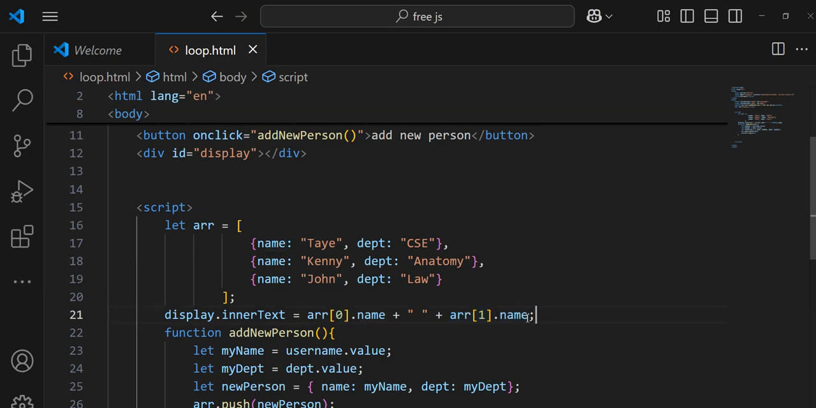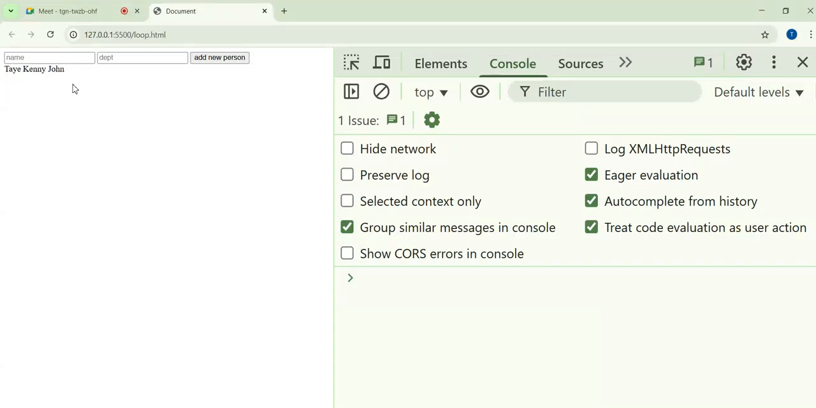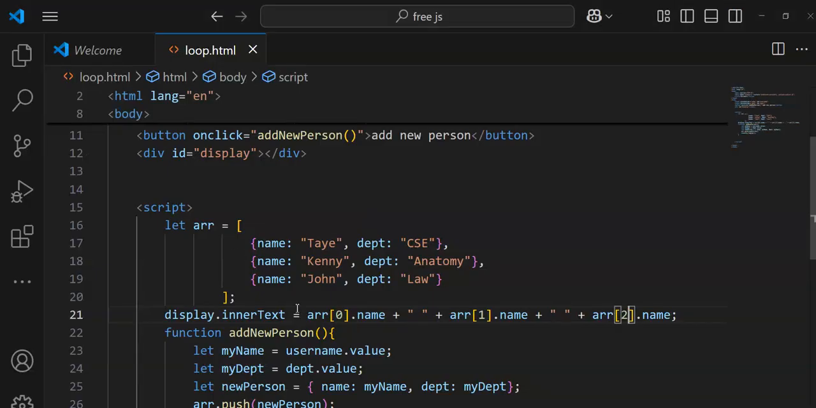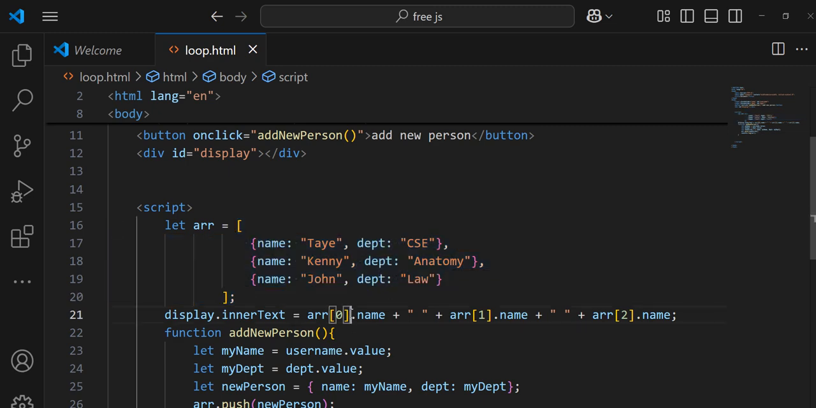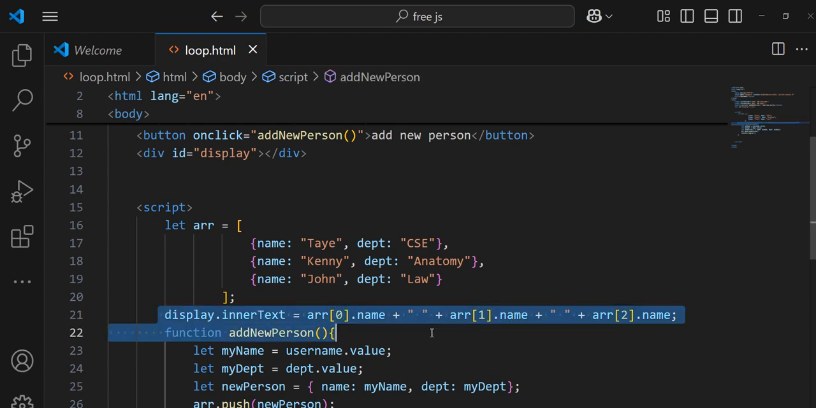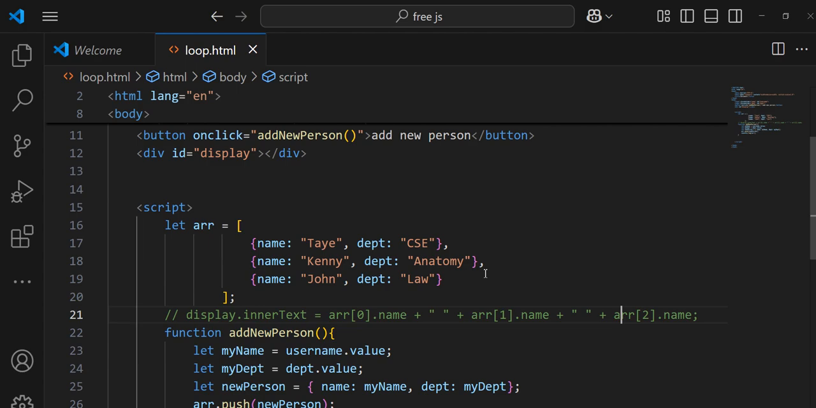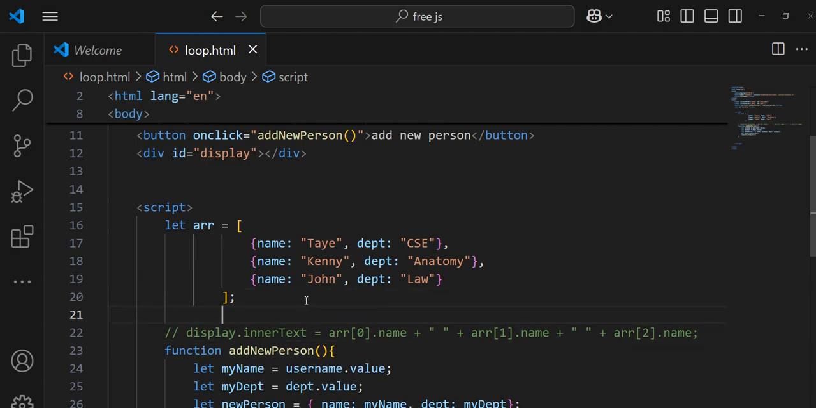So I want to add the third name also. So we have the three names. But the problem with this approach is that, imagine we have 100 names. Is this how we will keep concatenating them one after the other? So let's find a better solution to that. I will comment this part out. A better solution would be to use a for loop.